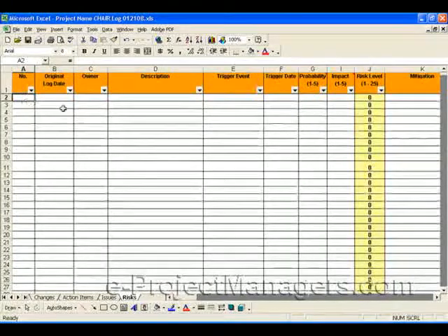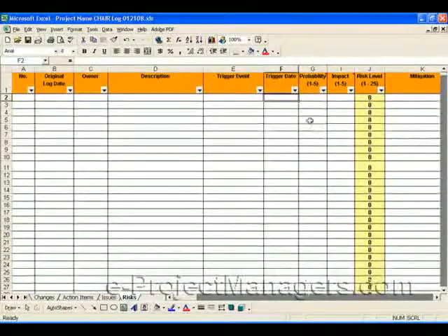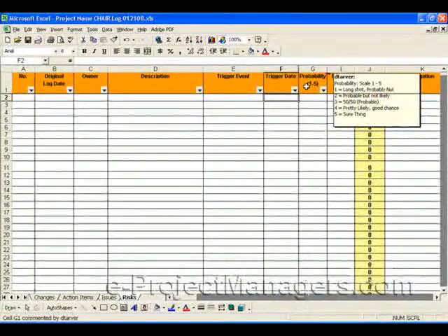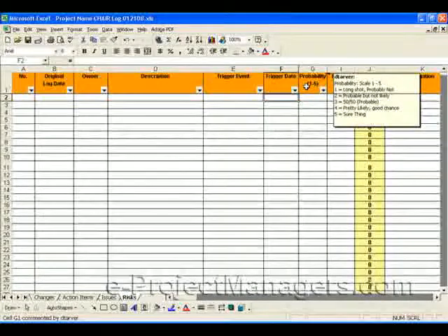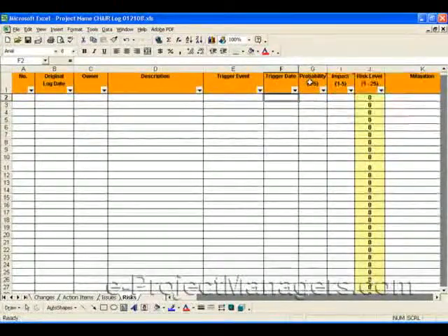You would have your risk number, when it's logged, who owns the risk, a description of the risk, what triggers the risk, the expected date that risk would be triggered, and probability. The probability is whether or not it's a long shot, whether it's probable but not likely, whether it's a 50-50 chance of happening, whether it's pretty likely, a good chance that it will occur, or if it's a sure thing. Probability has a scale.